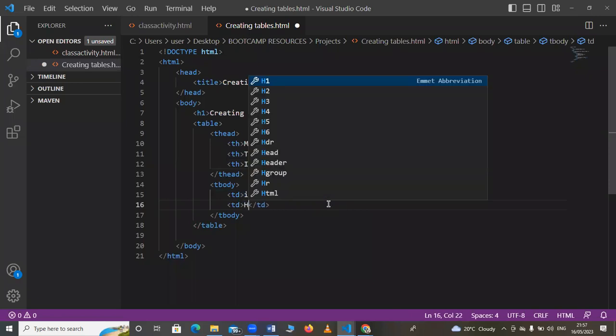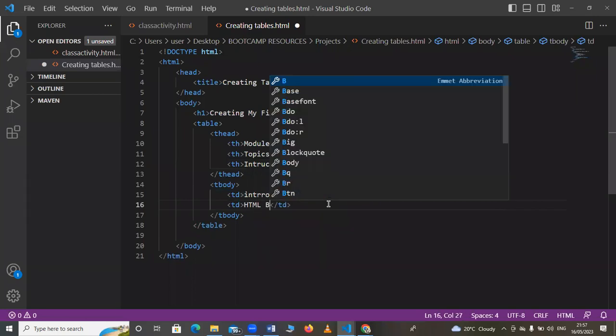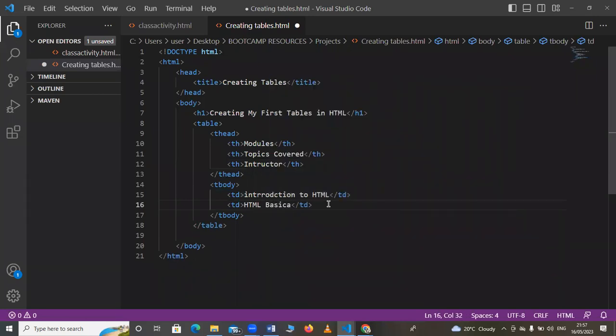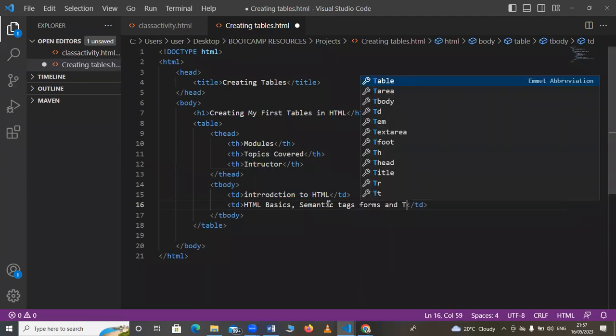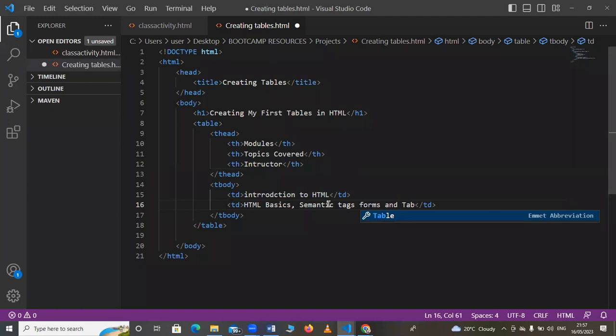Let me look at HTML basics. Let me say semantic tags. Let me look at forms and tables. So these are topics which are going to be covered under HTML basics.